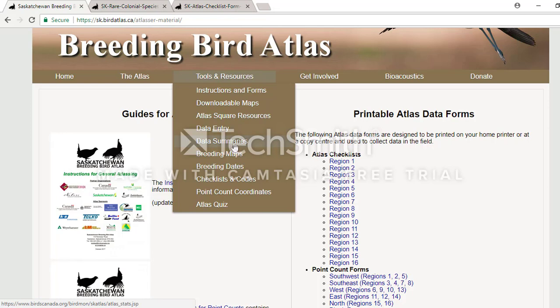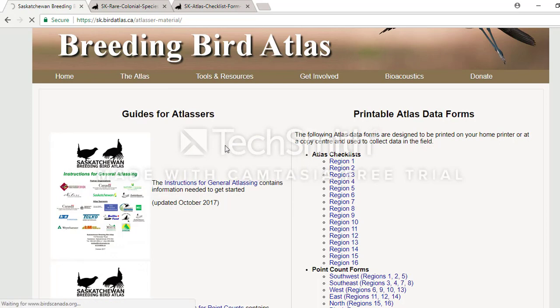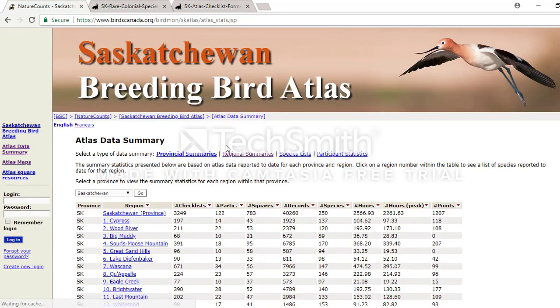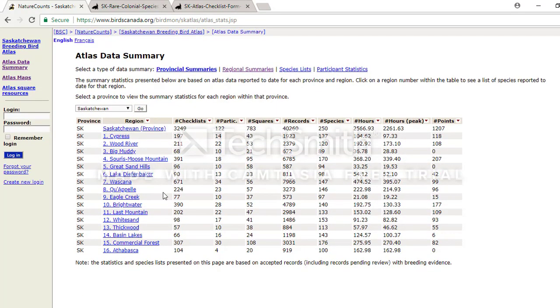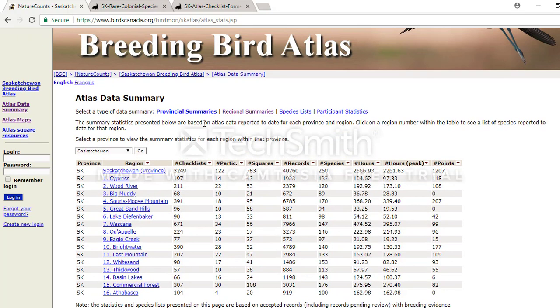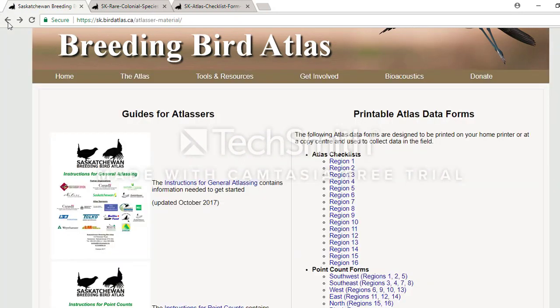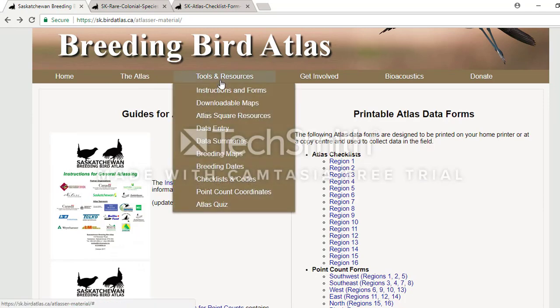Data summaries give us an idea of where we're at so far with the Atlas and how much time and everything has gone in. So it gives you an idea of how many checklists and how much time has been spent in each of the regions, and how many point counts. There's some cool stuff: regional summaries, species lists, participant statistics, so you can see how you're stacking up if you've got that competitive edge.